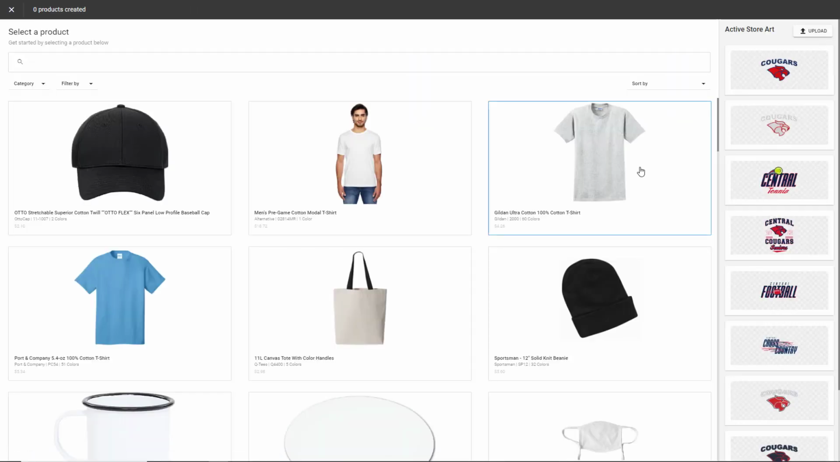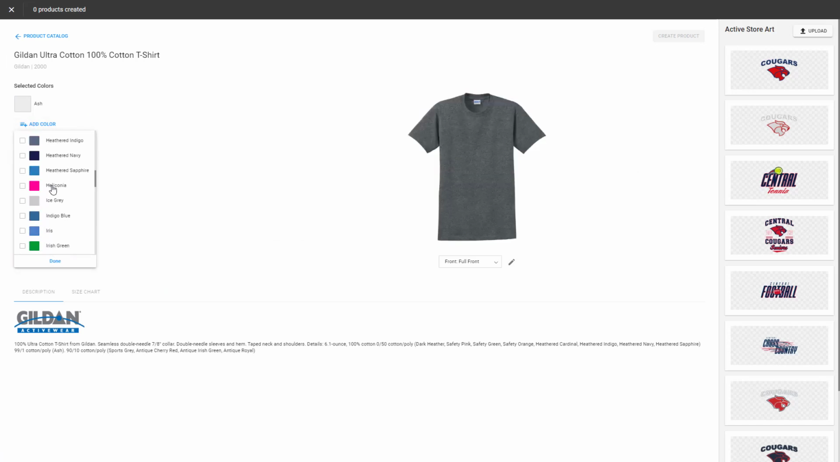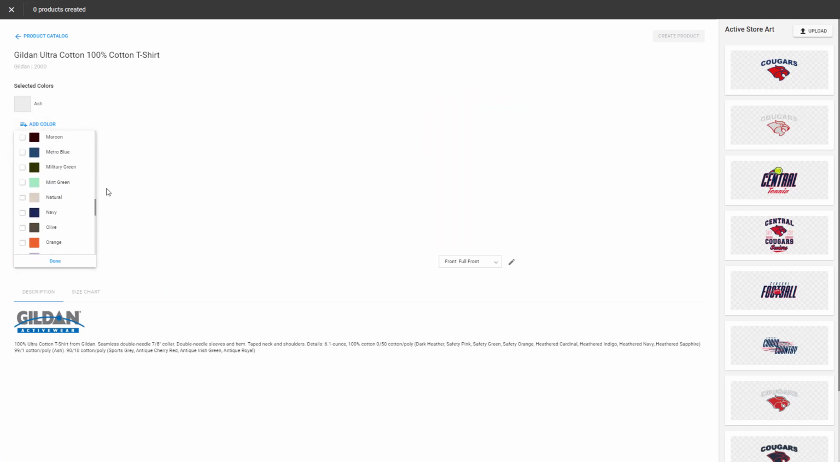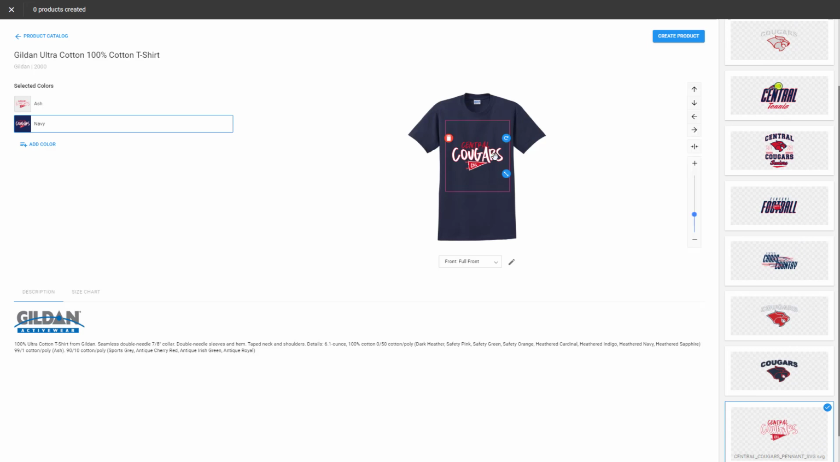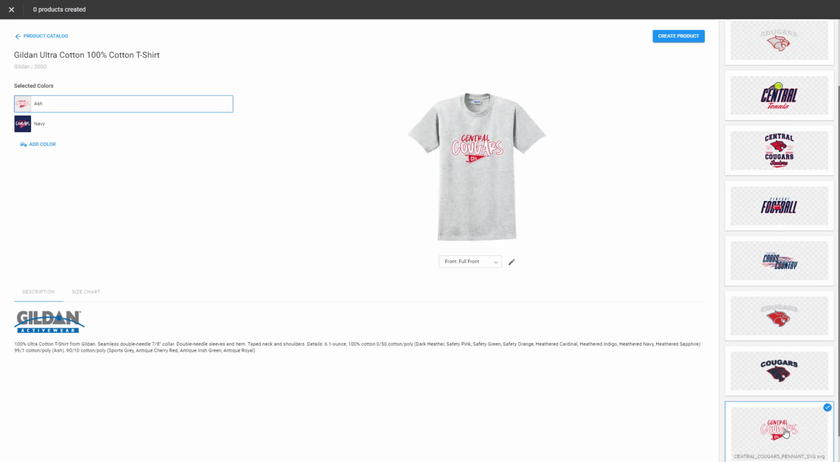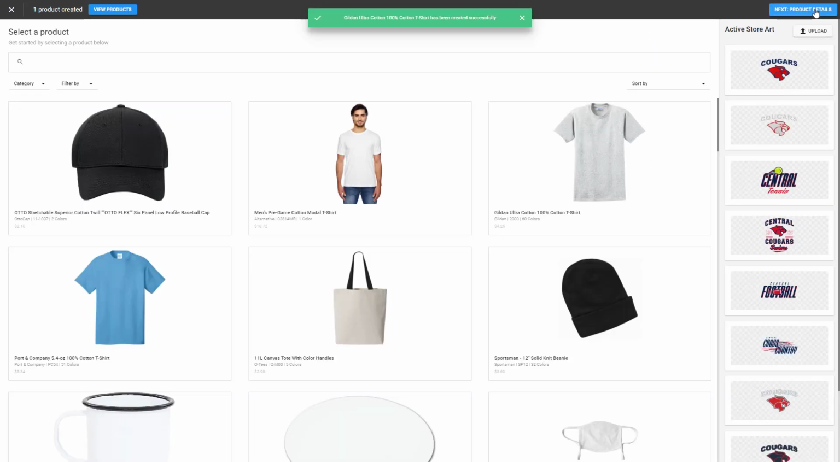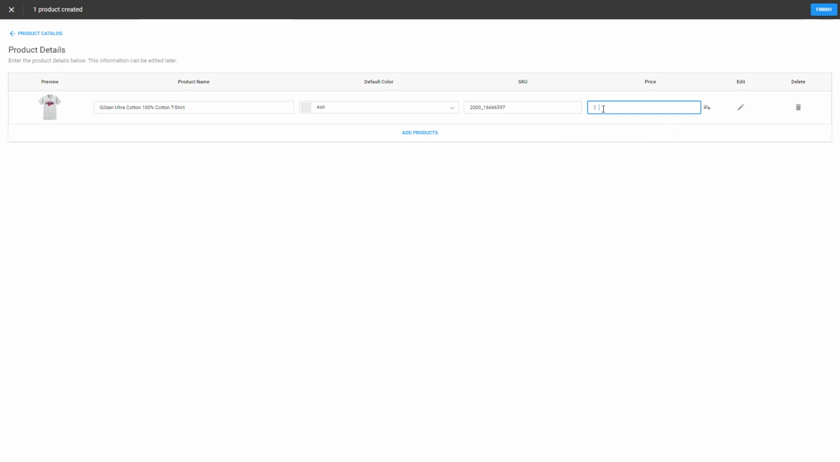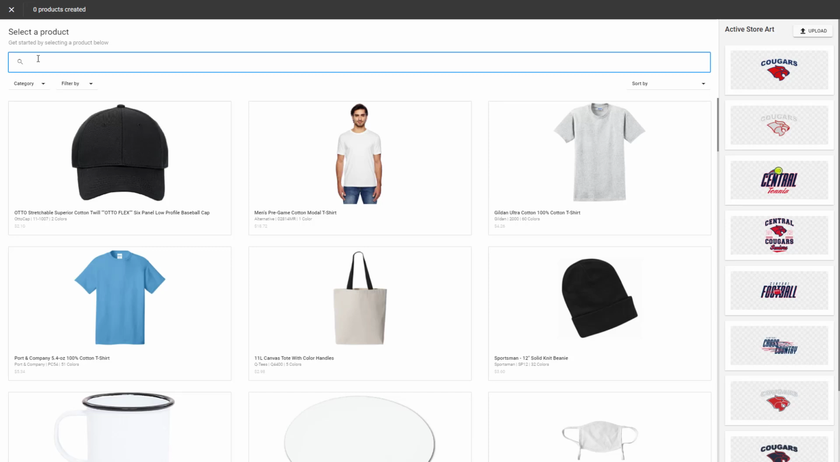Next, I'm going to add a Gildan 2000 t-shirt in both ash and navy. This is where I'm going to use colorways. So I'm going to select the navy shirt, and then I'm going to use the colorway for darks. For the ash shirt, I'm going to use the colorway for lights. I'll click on Product Details to add my pricing, and then click Finish.